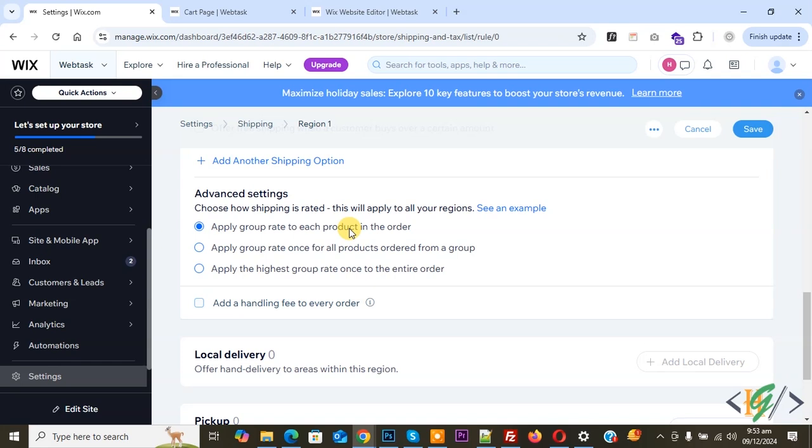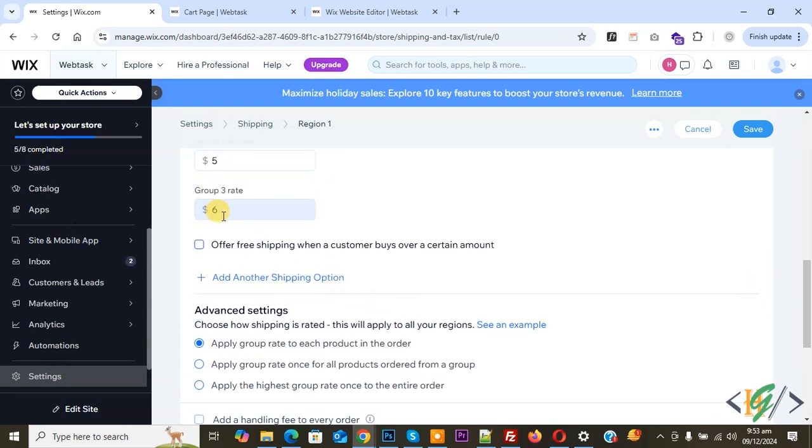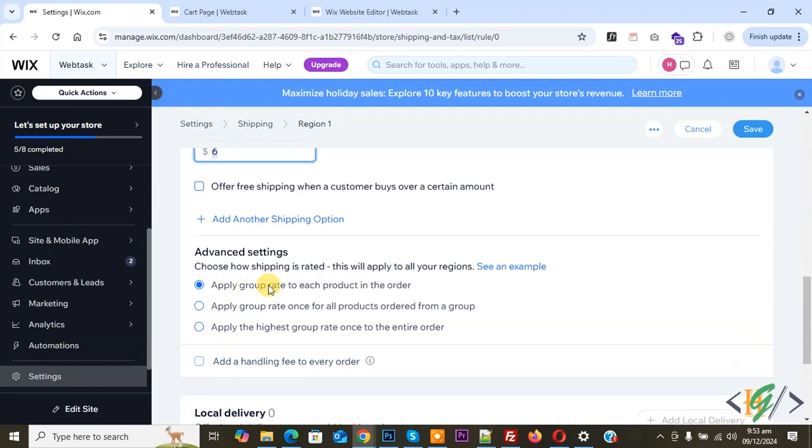Now you see apply group rate to each product in the order. By using this option, if you increase product quantity, then the shipping rate also increases. And then you see apply group rate once for all products. If you have 5 quantity of one product but apply one rate, if you assign $10, then $10 is applied for one product, 5 products, 10 products. And then you see apply the highest group rate once to the entire order. So we have 2, 5, 6. If we select this, only the 6 rate applies on the whole order. Now we select apply group rate to each product in the order and then click on save.